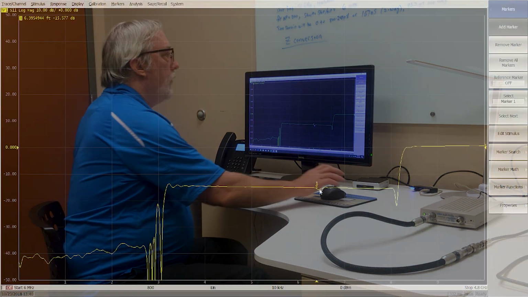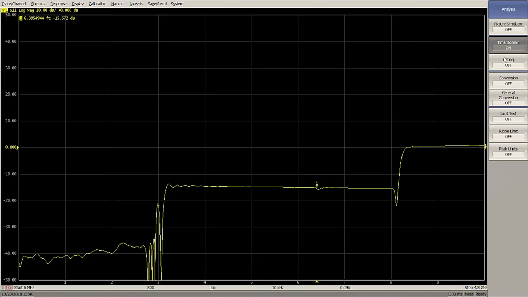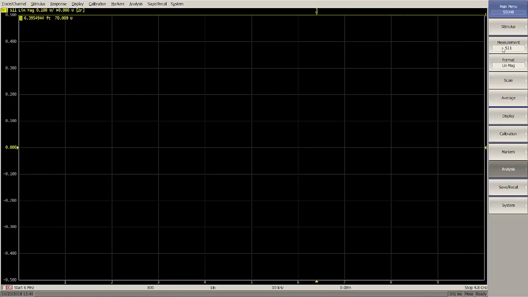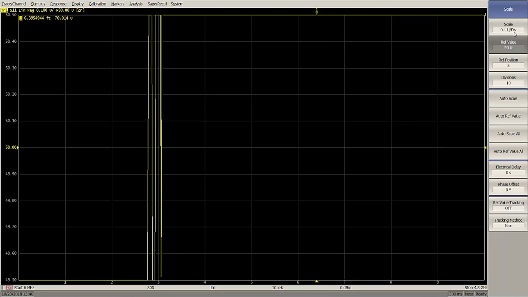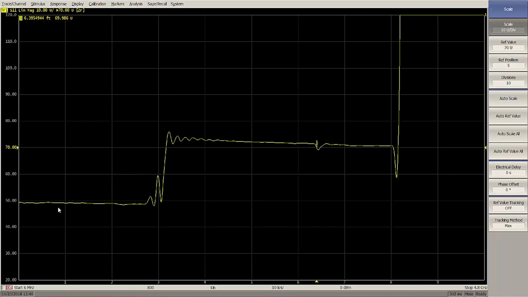I'm going to do Z conversion. That'll allow us to see the characteristic impedance over distance. So I'm going to turn conversion on. I have to get out of log mode now and go to linear magnitude. And now I have to change my scale. So the reference value is going to be 50 ohms and 10 ohms per division. I'll pull that down a little bit. And now you can see that I have a 50 ohm, well 49.0 ohm cable for the first few feet.